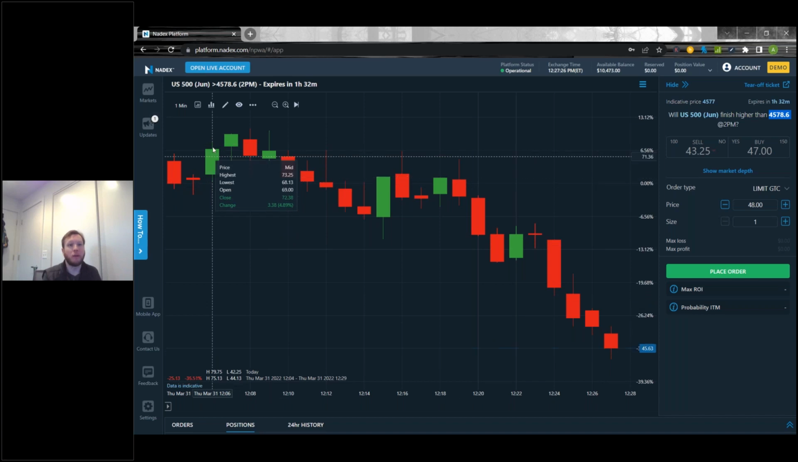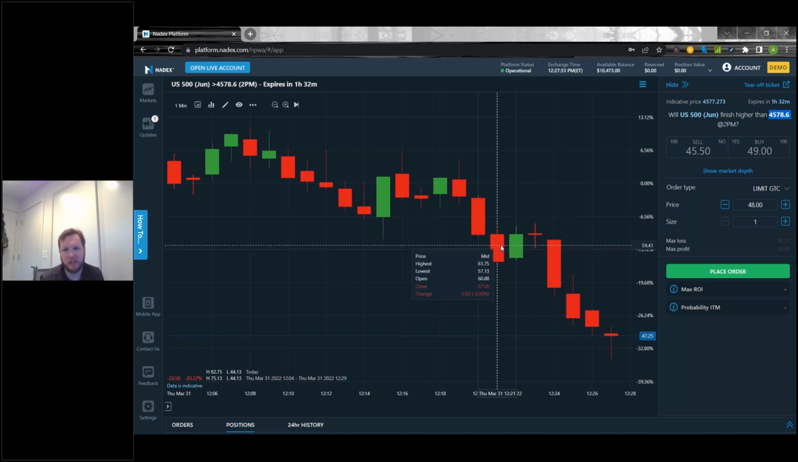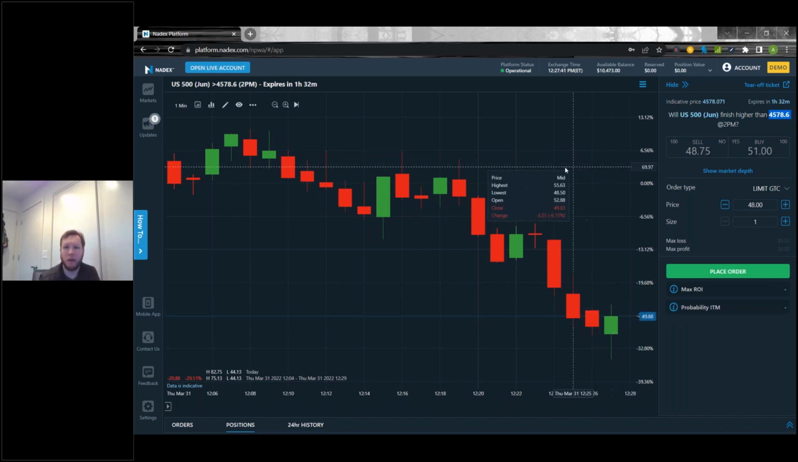So you can basically see the history of this one contract, right? Back here it was pricing at about 61, and as the underlying market went down, the price of this contract is going down as well. And we can see as it's moving up and down, we have our 50.63. It's just basically showing the midpoint pricing here.